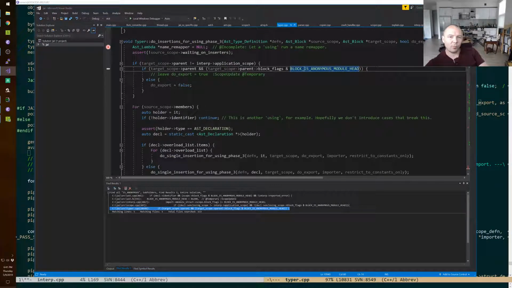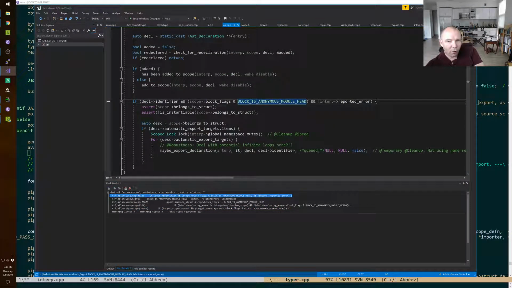You know what? We're just going to burn this down. No, we're not going to burn it down. We're going to target scope parent. We just need to fix things. Sometimes you need to break eggs before you can unbreak eggs. Okay, so we're just getting rid of this flag.